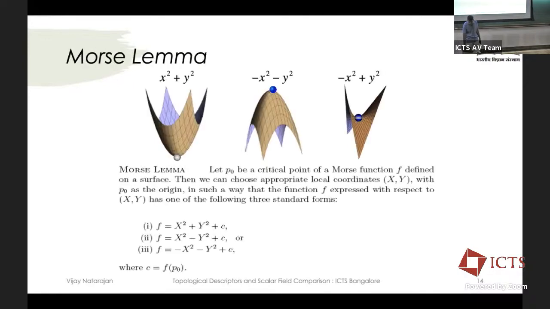So the Morse lemma more formally says that you can write f as x squared plus y squared, of course, subject to local coordinates and a local metric. Or you can write it as x squared minus y squared, a saddle, or negative x squared minus y squared, which is a maximum, right? So these three tell you the types of critical points, and this is called index 0 critical point, index 1, and index 2, right?